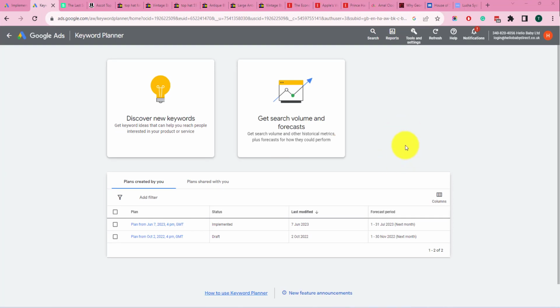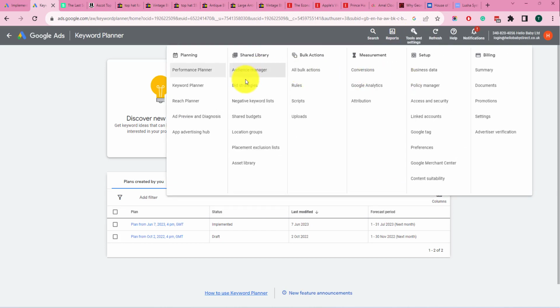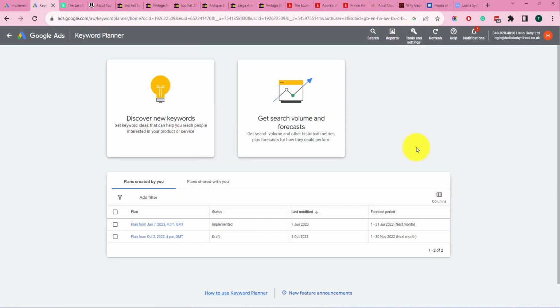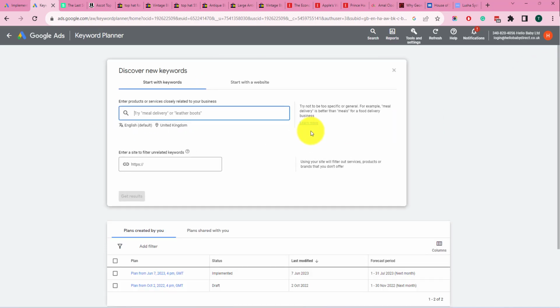So let's see how this all works in practice. You can access the Keyword Planner from Tools and Settings and then Keyword Planner. There are two ways of generating keywords from the Keyword Planner. Firstly, you can discover new keywords by entering websites or keywords and it'll build on this information. Or you can get search volumes and forecasts based on keywords you upload. So let's first discover new keywords.